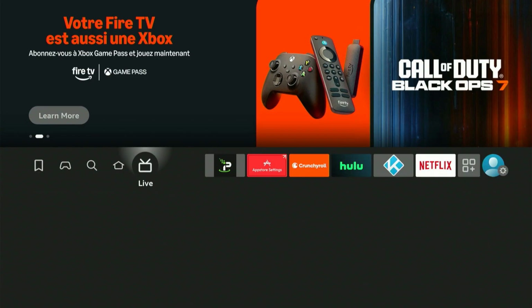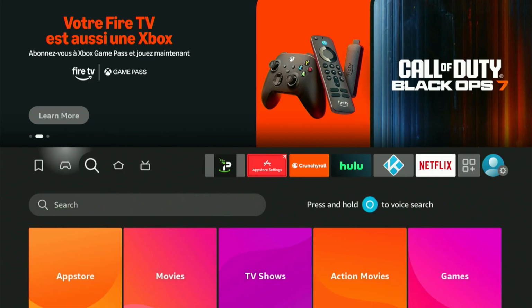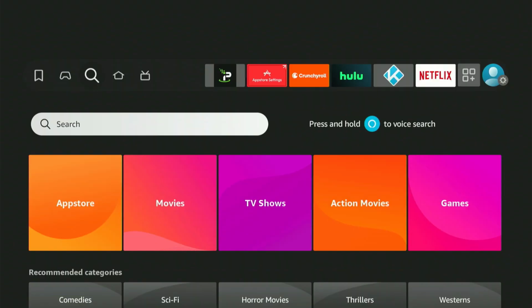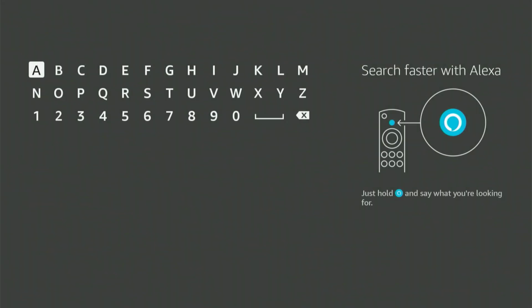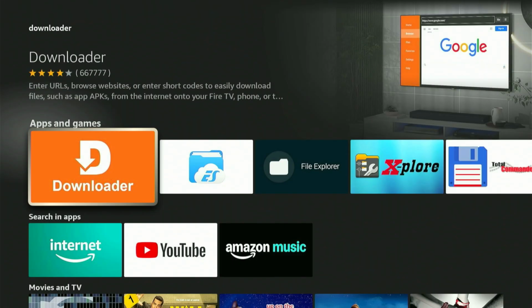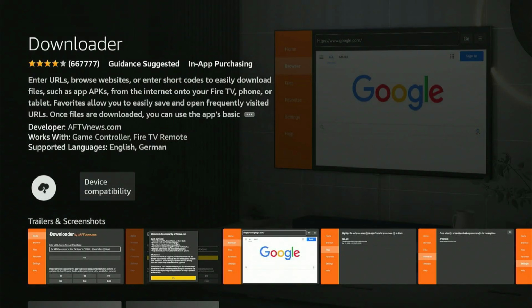To get started, go to your home screen and look for the magnifying glass icon. Press down and click the center button on your remote. When the keyboard pops up, type in Downloader. You'll see it appear in the suggestions. Scroll down, highlight it, and press the center button again. This will bring up the bright orange app we need. Select it to open the app page, then press the center button one more time to start the download.